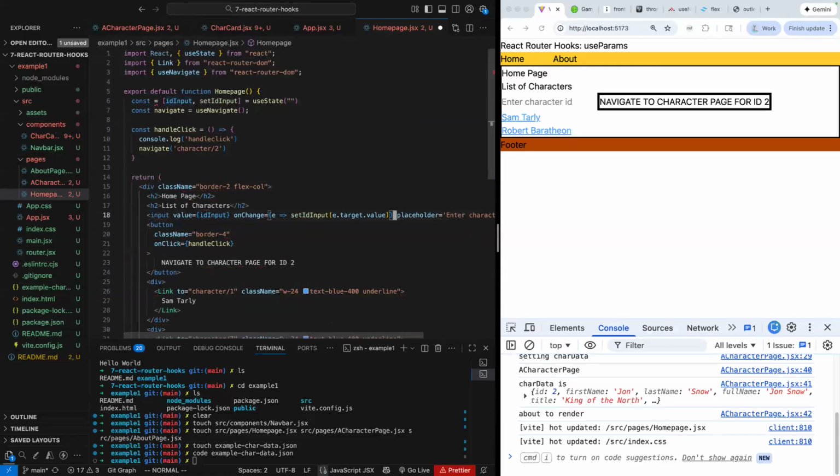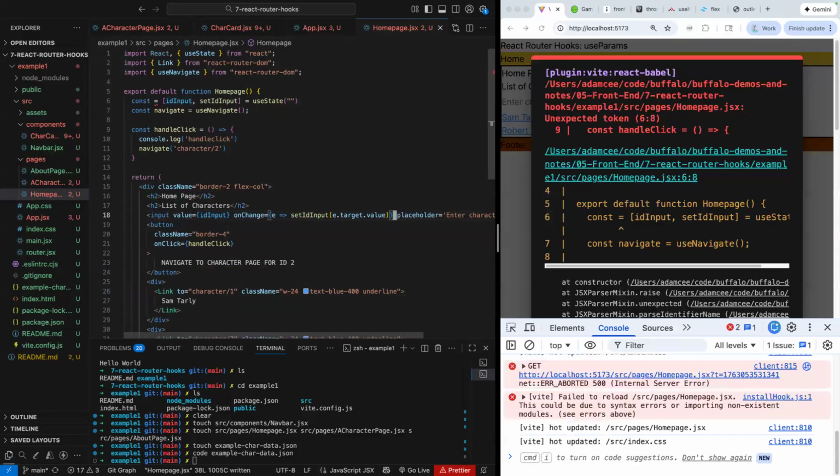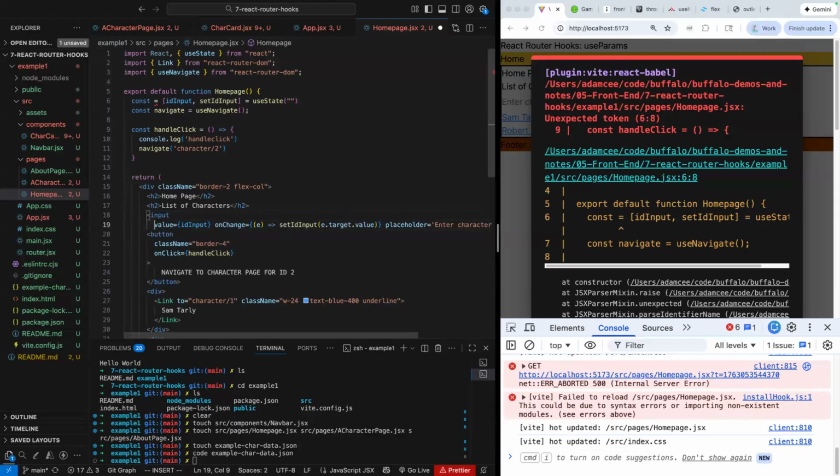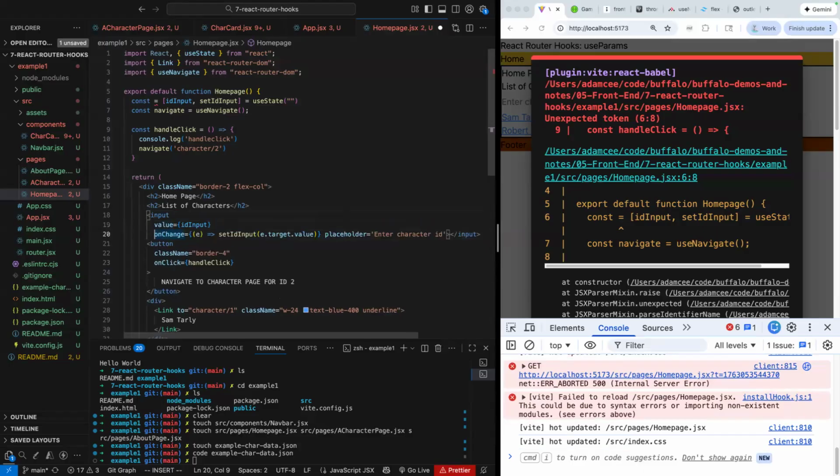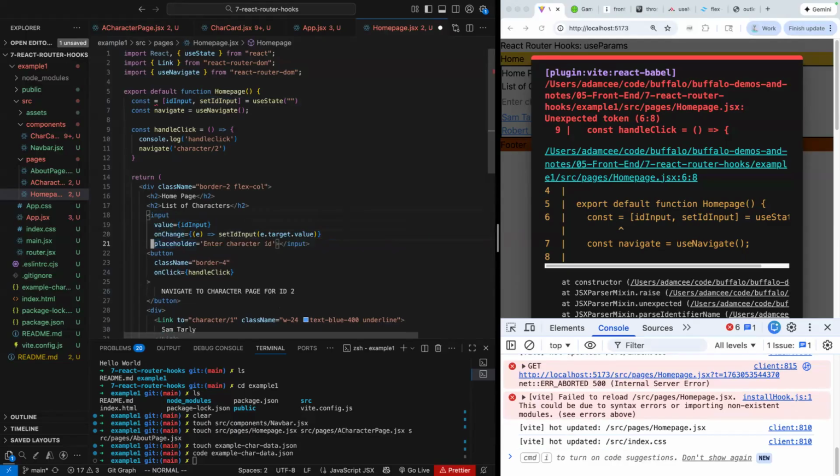And let me do a little formatting. And it looks like I probably have a typo here. Let's see if we can track it down. By far the easiest way to track it down is to put each of the props for the input field on its own line. So I can try and see where my typo is.